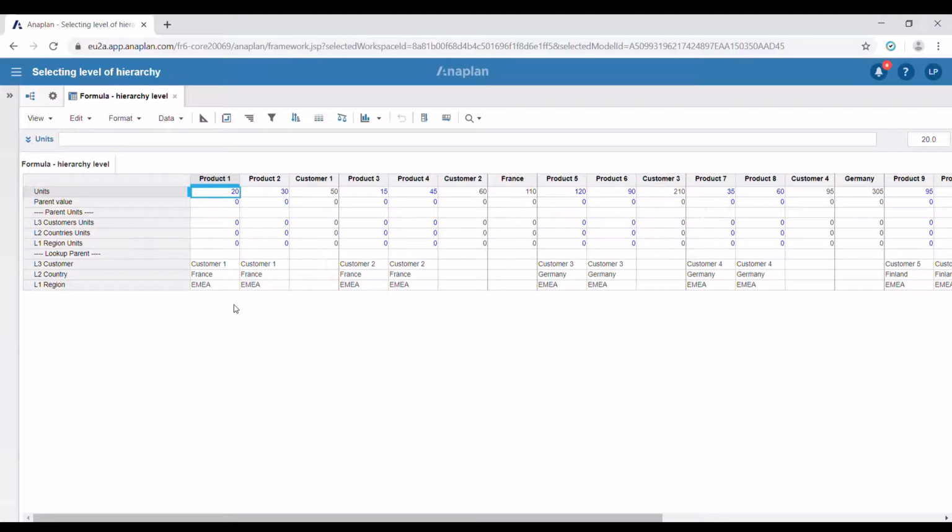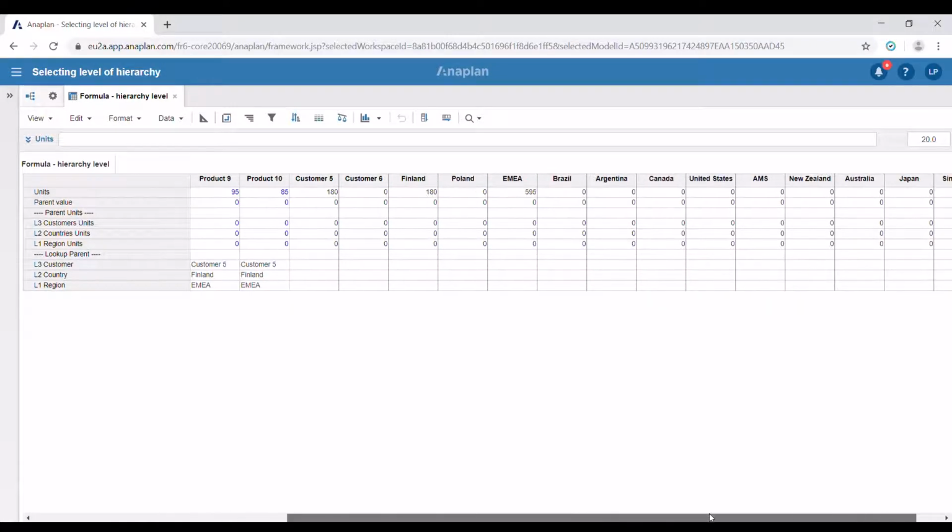In order to do that, we need to get the parent value for each level of the hierarchy. We're going to do that in our parent value line item. In this example, it should show 50 for products 1 and 2, 60 for products 3 and 4, and it should show 110 below customers 1 and 2, as it is the value for France. Below France, we should see the sum for the appropriate region. It is 595 in our case.